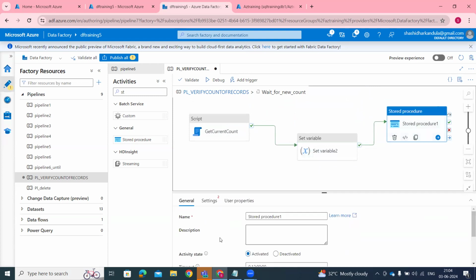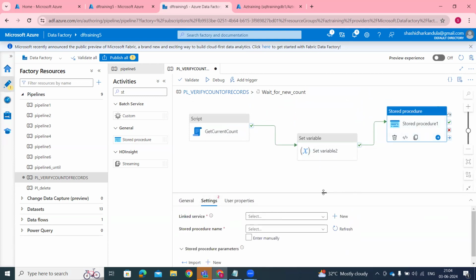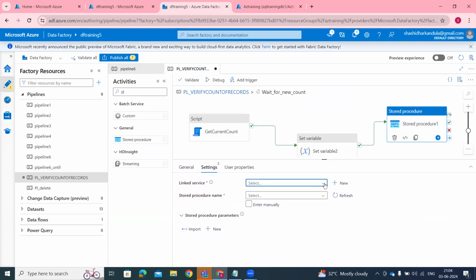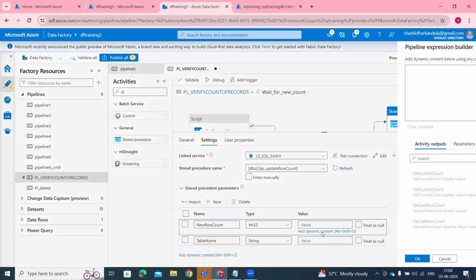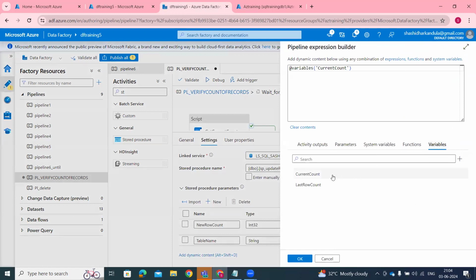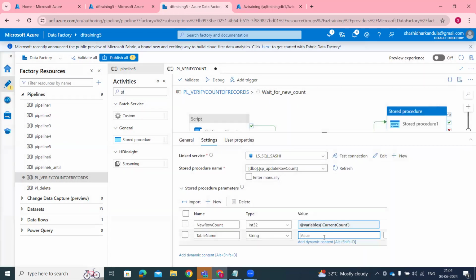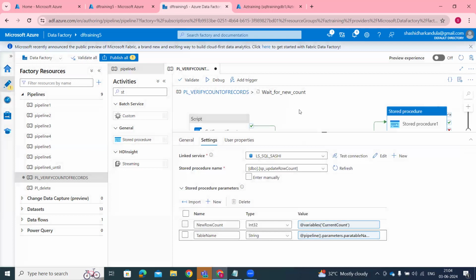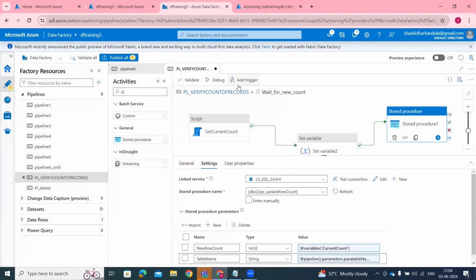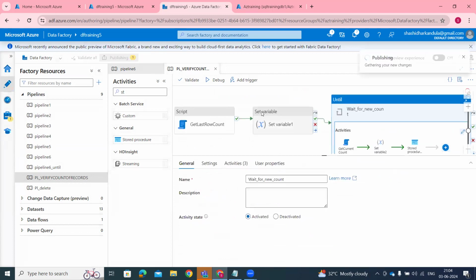On success, go to the settings, linked service. Previously I created one. Stored proc name, just refresh it. Update row count, which we just created, and import. Click on import to import the procedure parameters. New row count is going to be equal to the current row count variable. And the table name is equal to the parameter value we are passing. That's absolutely fine. Now publish.